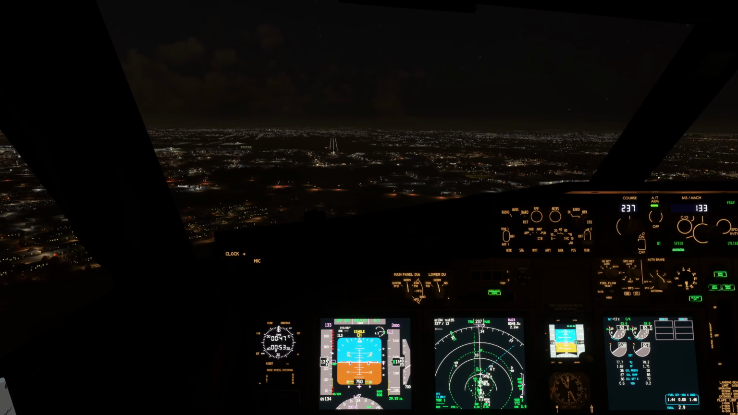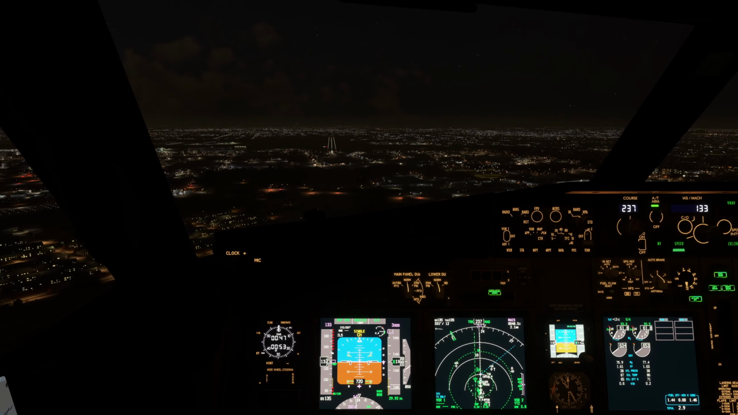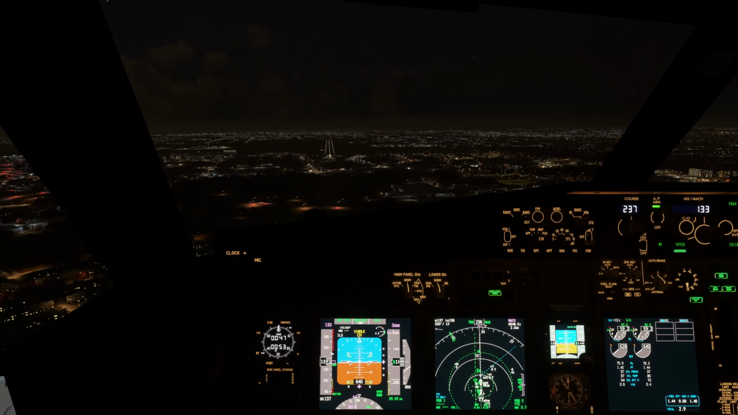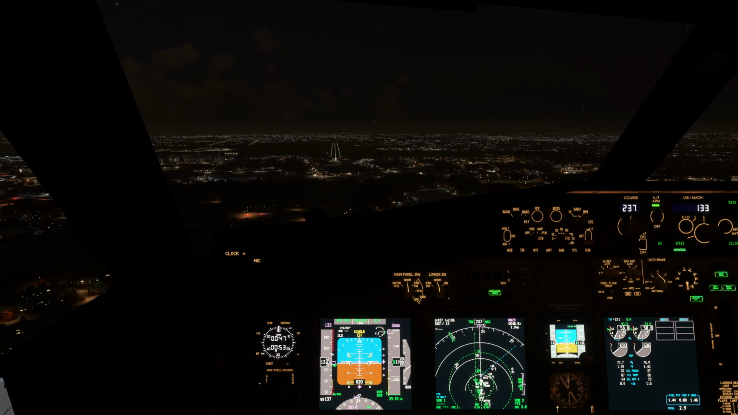Maintain visual separation, clear for takeoff from runway 23. Visual separation, clear for takeoff 23. Rodeo 416, contact departure 128. 388, we'll see you, Rodeo 416.